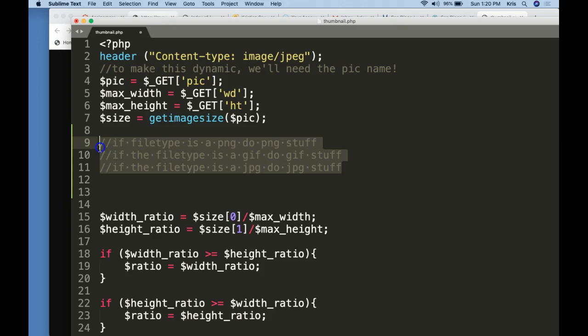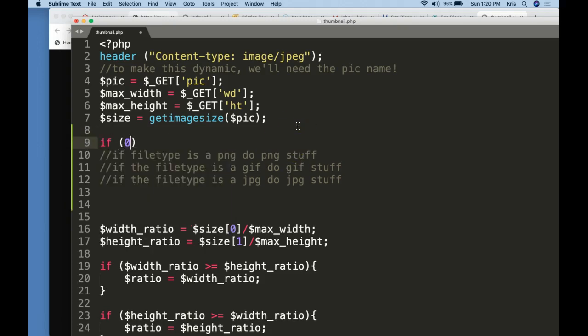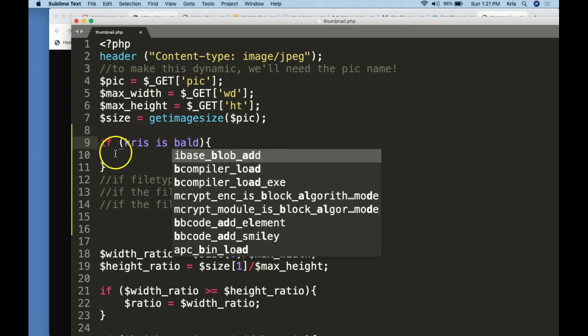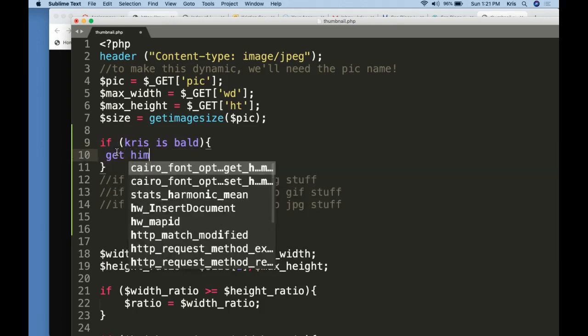I need you to get to this point, because in this class, it's one thing to code, but can you apply it to solve something? In the week this was taught, we covered conditions, if statements. If we do something, then we do something else. So let's say if this, then that. That's the construct. So if Chris is bald, this is pseudocode, get him some Rogaine.